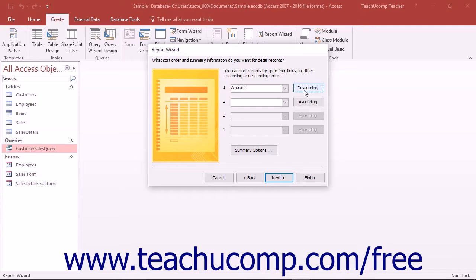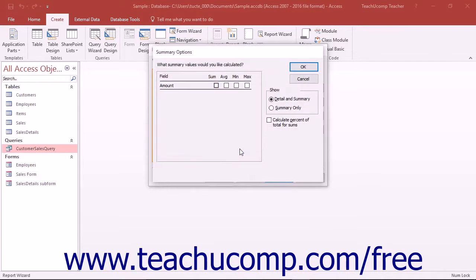If you have a number or currency field available in your report, you can click the Summary Options button in this screen to launch the Summary Options dialog box. Here you can set any summary options for the available fields by checking the checkbox under the function you want performed on each field. To the right of that, select either the Detail and Summary or Summary Only option button to select the type of report to create.